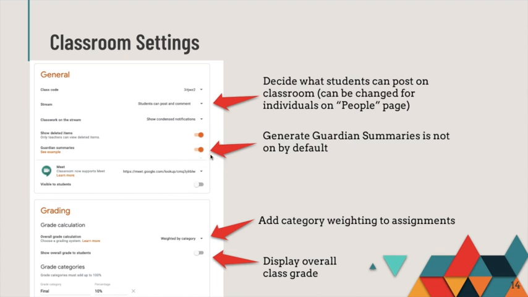And then down here for guardian summaries, you probably want to turn that on. This allows parents to receive information about upcoming assignments and what missing work their student has. It doesn't grant them full access to the site, we'll go over it, but it lets them see it. You can also, I didn't mark this one, make a Meet link. So instead of making a new Google Meet for each class period that you're meeting, you can just leave a room up so any student can access that all the time.